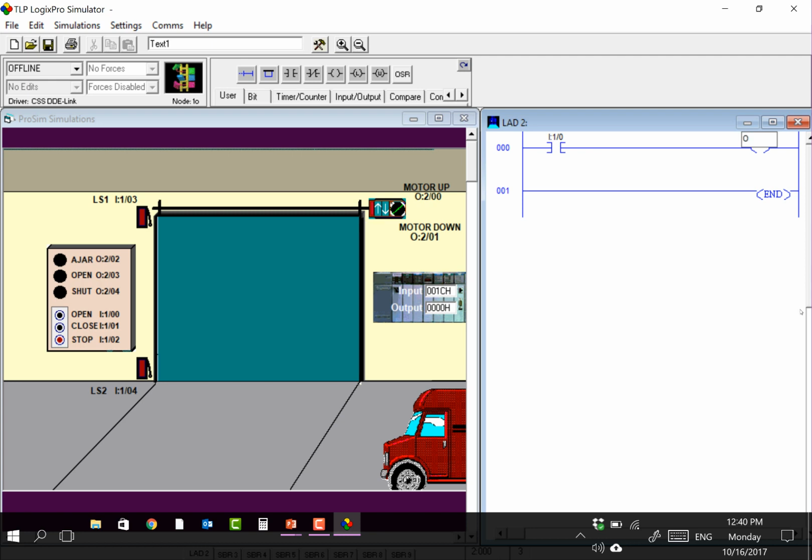O:2/00, right there. Now, when I run this and push the button, the door will go up. When I take my finger off the button, it will stop. If I don't take my finger off the button, it won't stop when it reaches the top and will burn out. We've got some more things we need to do to it. We need to latch it while the motor's up, and we need to put our stop buttons and stuff in.